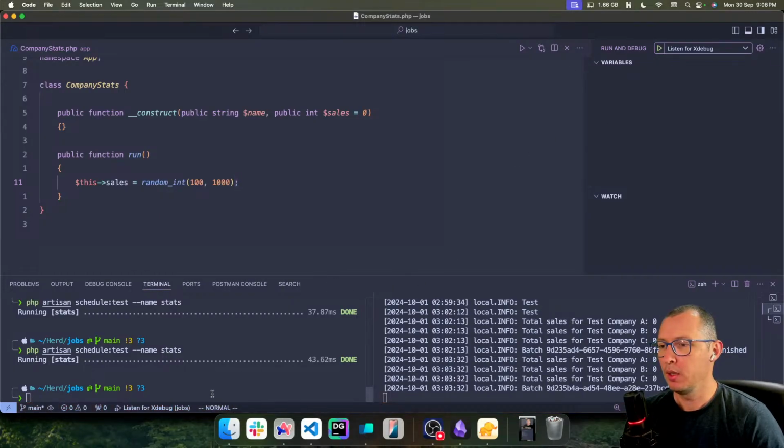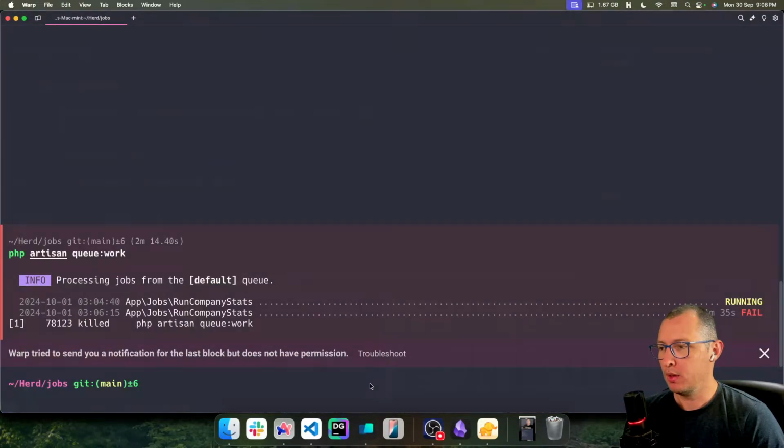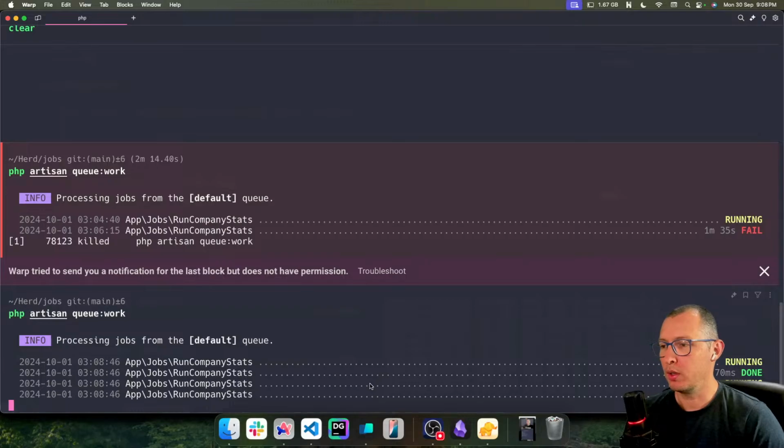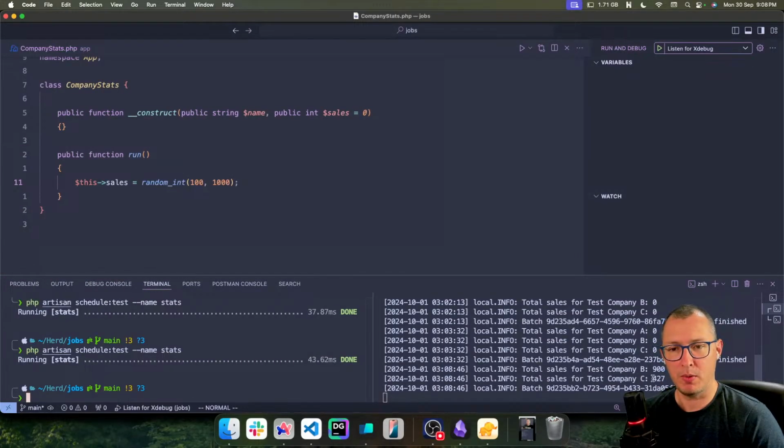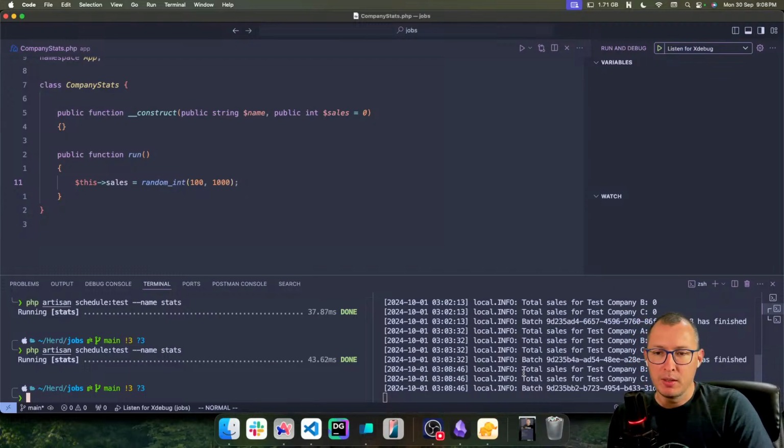Stop. And did I restart the queue? No. Queue work. And I had some in the chamber. Oh, there you go. Total sales A, B, and C. So A failed on the last run, but B and C were still in the queue. And now we can see different numbers for each company, and then a UUID for the batch, and then it finished.